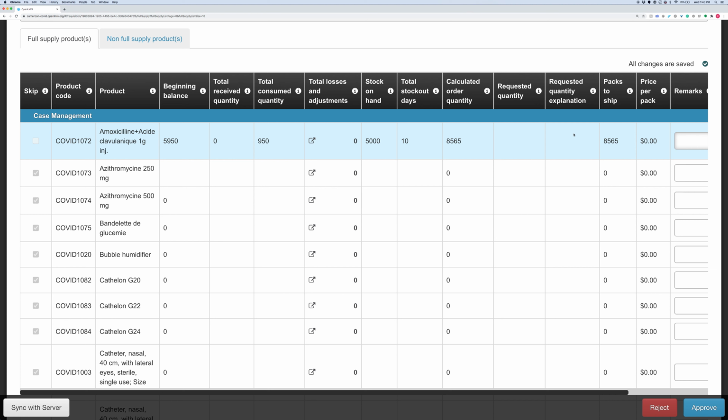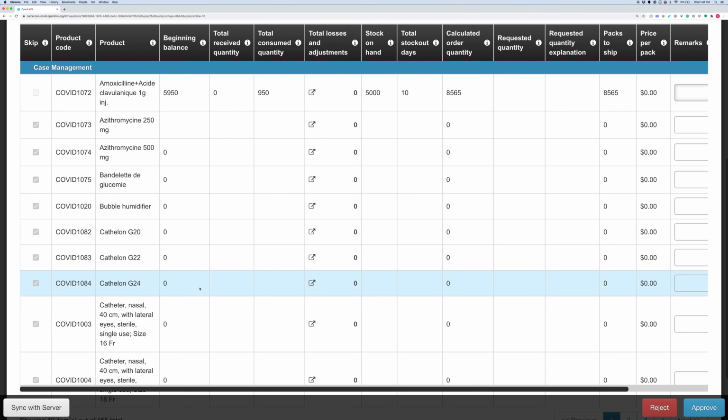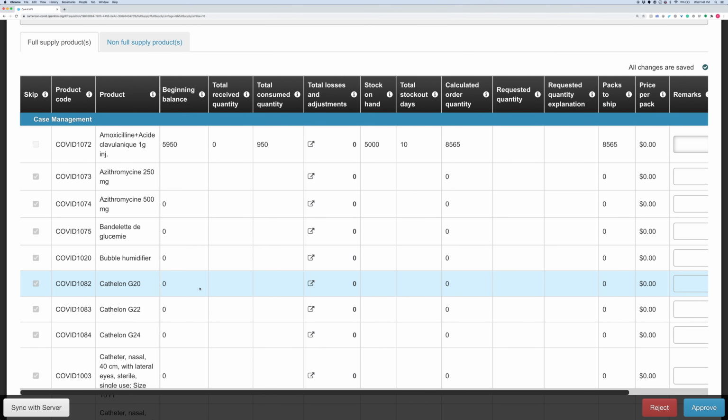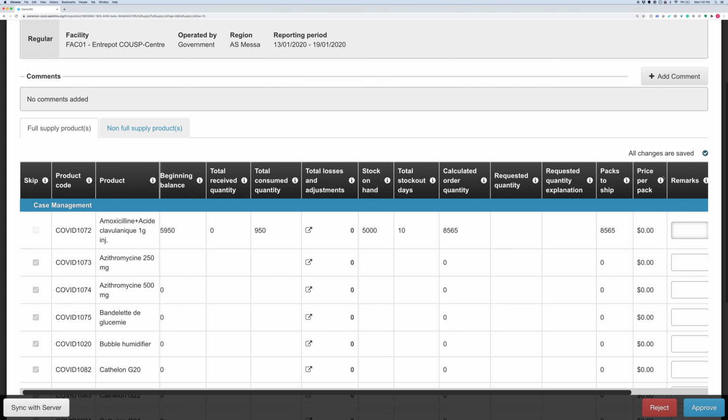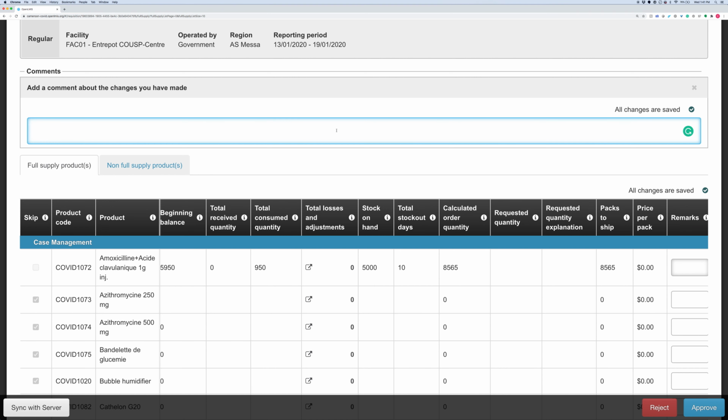So for example, if I got this requisition in my approval queue and was reviewing it and saw that there was only this 1 product that had been reported on and none of the other products had any data, they'd all been skipped, that seems unlikely. That's probably not an accurate requisition for the facility. So I can add a comment and note that too many of the products have been skipped and that they should complete their full requisition.